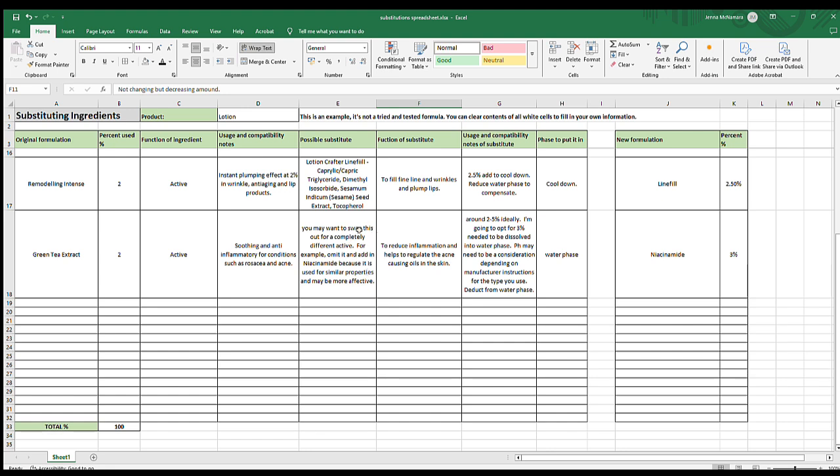So if you're targeting acne, for instance, instead of using green tea extract, you may actually want to go for niacinamide, because it has similar properties, but it's supposedly more effective. Niacinamide reduces inflammation and helps to regulate the acne-causing oils in the skin, and you'd use it around 2 to 5% ideally. I'm going to go for 3% for this substitution, and this doesn't go in the cool down phase. This would go in the water phase because it needs to be dissolved.